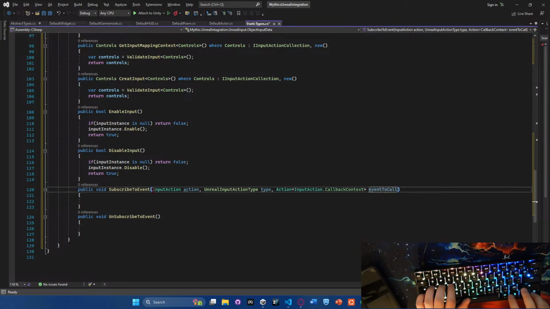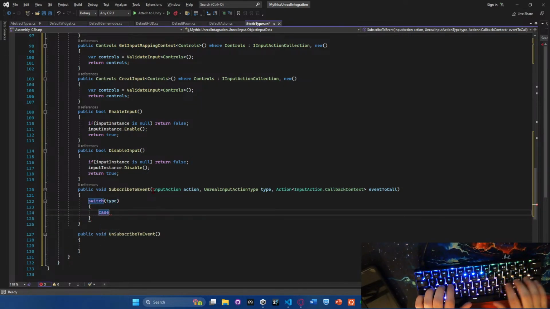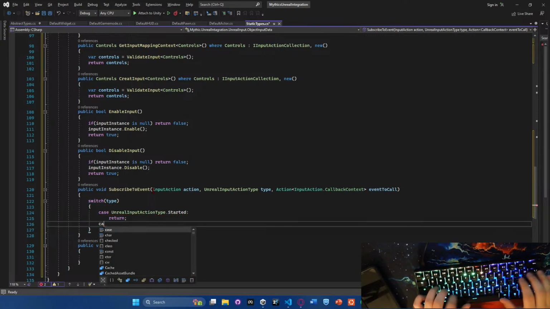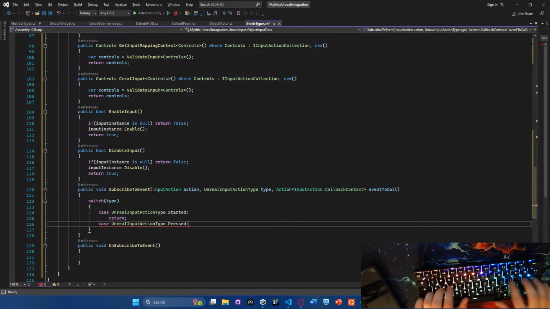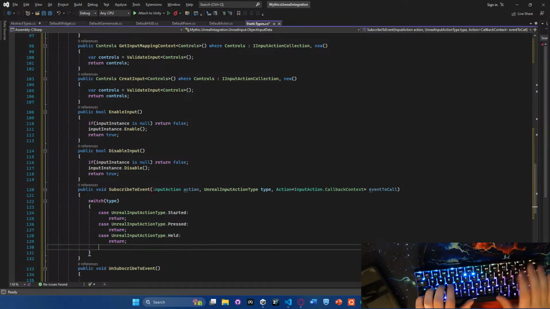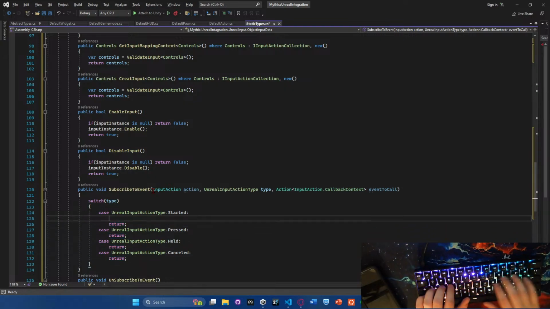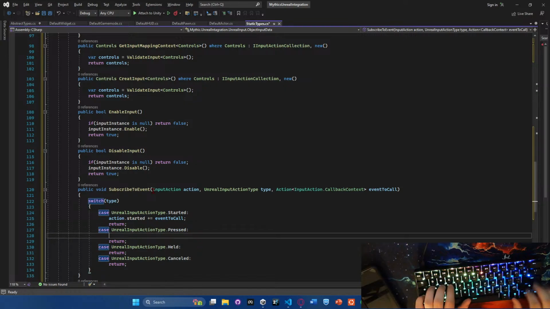Okay. So first of all, we're going to want to switch the type, and we're going to check a few cases. One is the started case. Our next case is the pressed case, then the held case, and then lastly our canceled case. So started is relatively straightforward. We're going to say our action dot started plus equals the event to call. Same thing for pressed, action dot started plus equals event to call.